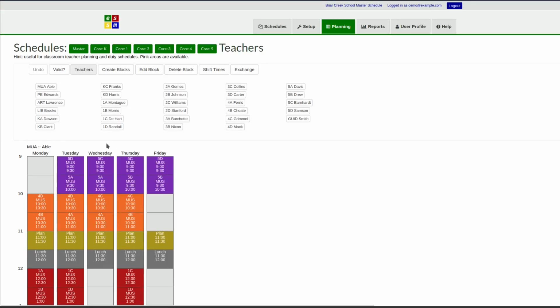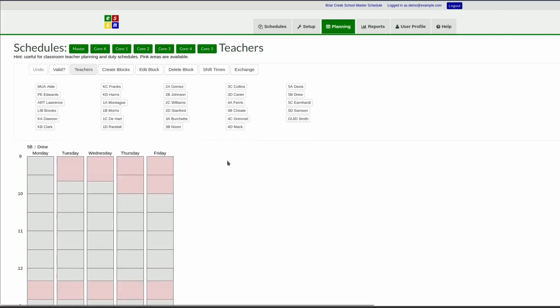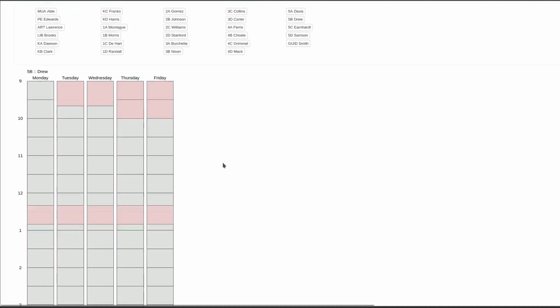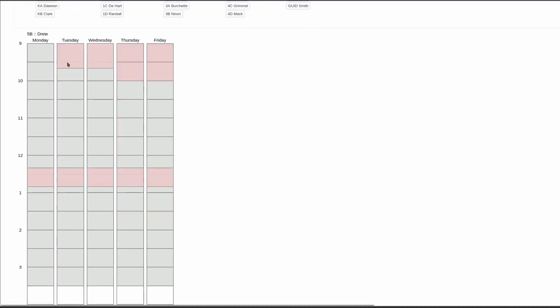but what's maybe more interesting is to be able to look at one of the classroom teachers. And so let me click on this 5th grade teacher, 5B Drew. What is here is that there are gray blocks and there are pink blocks in their schedule, but nothing else. It's basically blank. And these are just prompts. It's not actually a schedule of any sort.